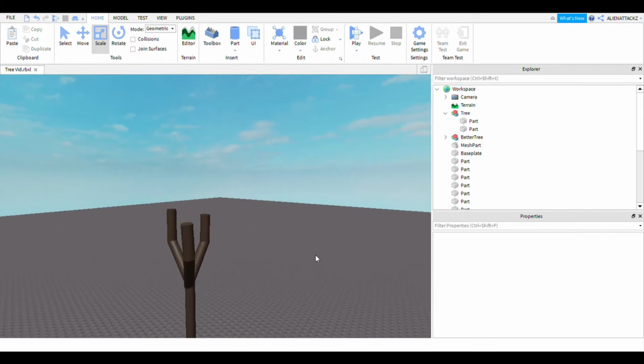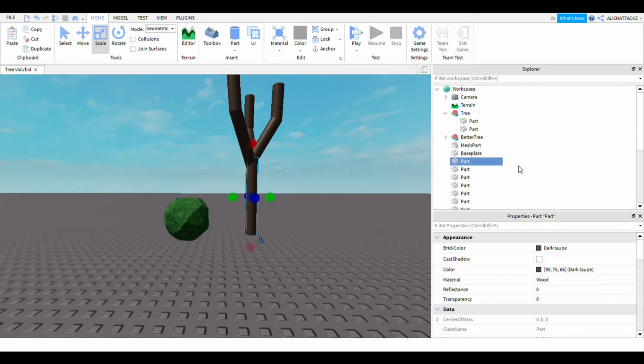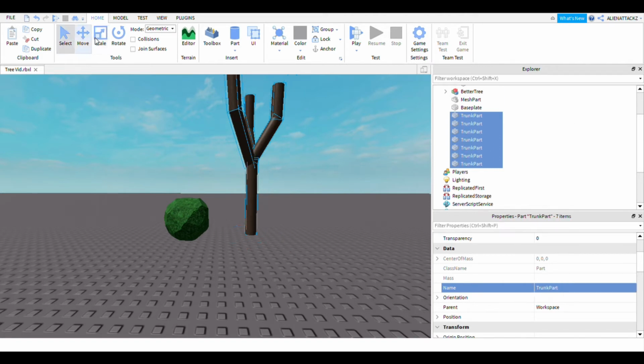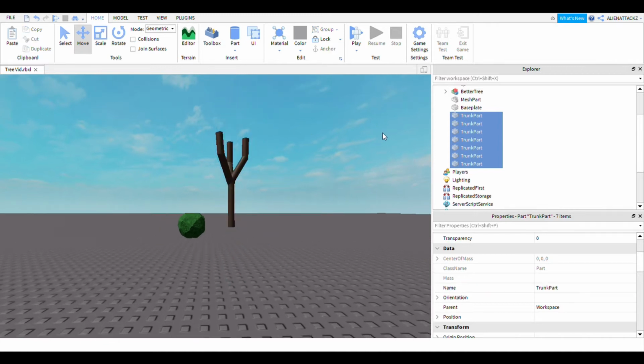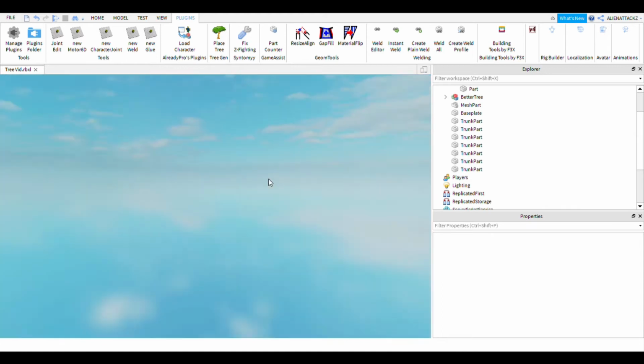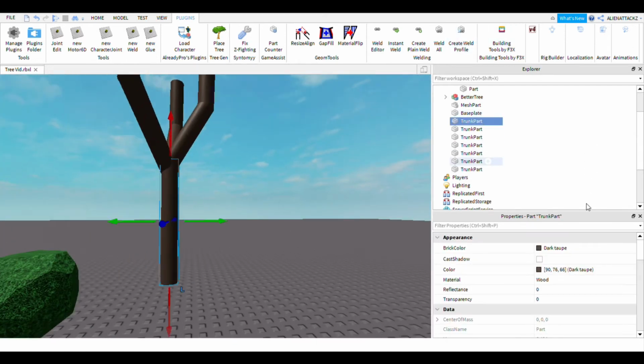So once you guys are happy with your tree thing, oh yeah, I must also show you how to use roots. First, name these parts trunk part. Again, I'm just keeping it organized, and we'll just rise up a little bit. So in order to make sort of roots like this, it's pretty simple. Again, just use the plugin that is down in the description below.